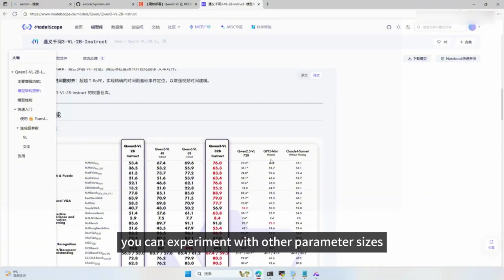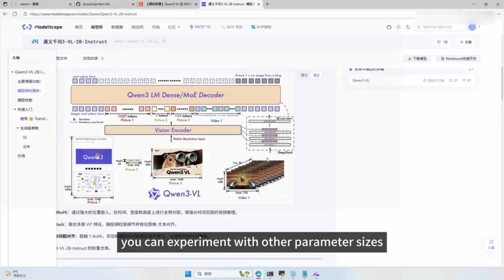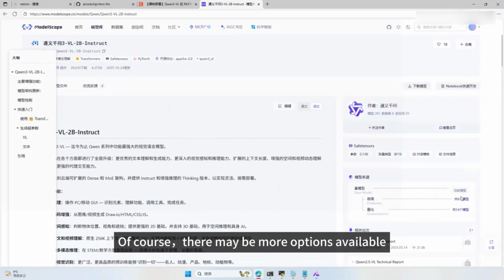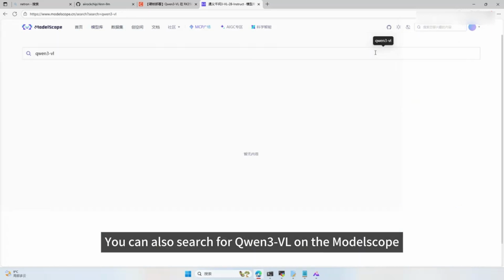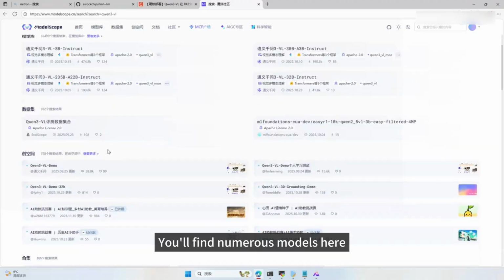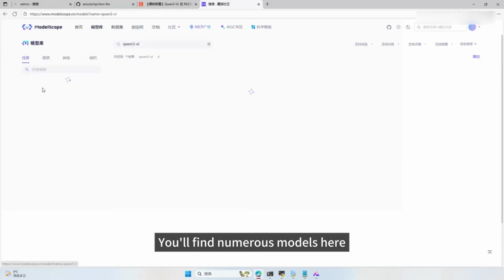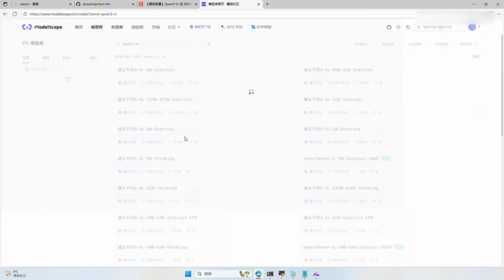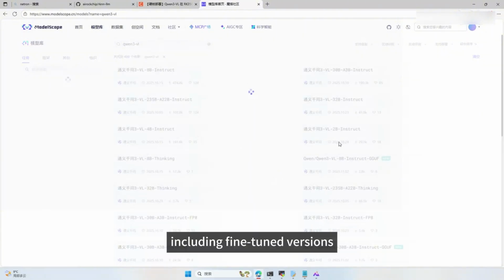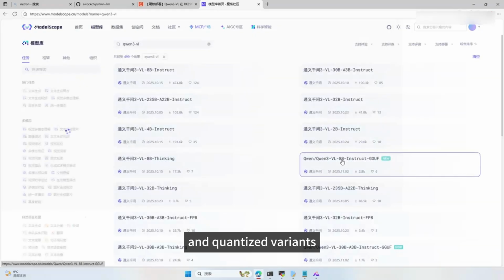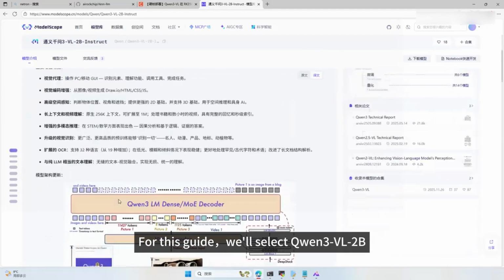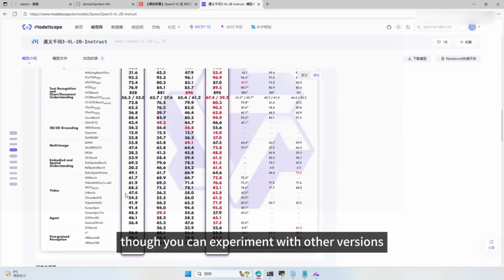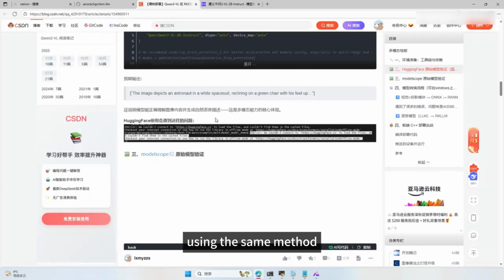If interested, you can experiment with other parameter sizes. Of course, there may be more options available. You can also search for Qwen3 VL on ModelScope. You'll find numerous models here, including fine-tuned versions and quantized variants. For this guide, we'll select Qwen3 VL 2B, though you can experiment with other versions using the same method.